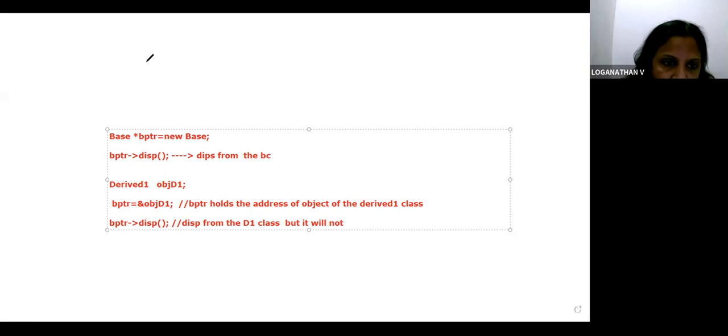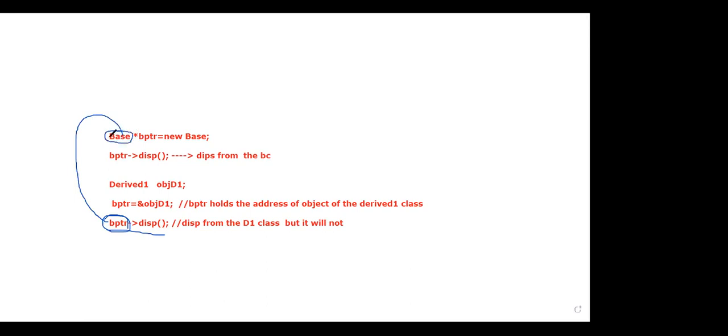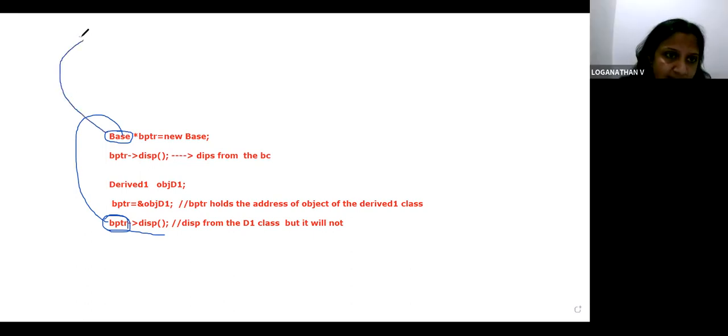Reason is, when you do this job, your C++ gives priority for the data type of BPTR. What is the data type of BPTR? Base. So it will go to the base class, and in the base class there is a display function, it will display that. It will not display from the derived one class. So what we do in the base class, display function, we will make it virtual, so that when after doing this job, I say BPTR arrow display.